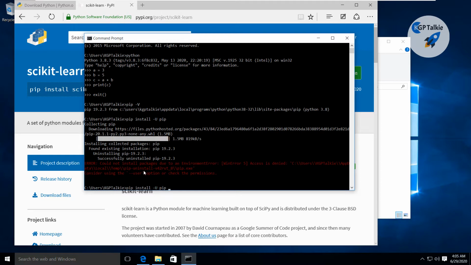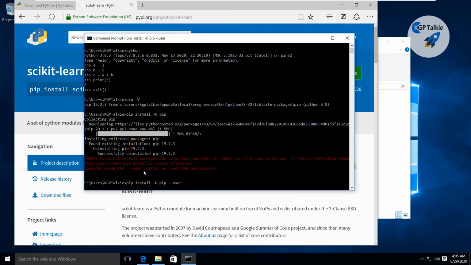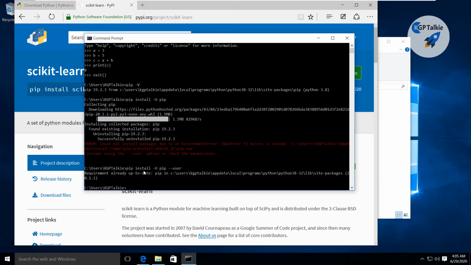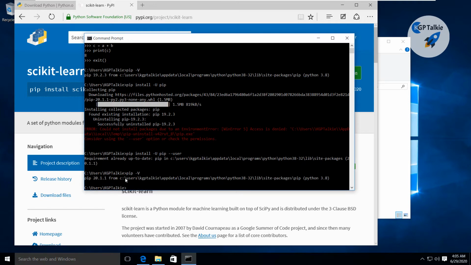Although this failed here, so you can type there --user, then it will upgrade this pip in your computer. Alright, so it says that 20.1 is satisfied. Let's go ahead and check the version, and yes, this is installed.